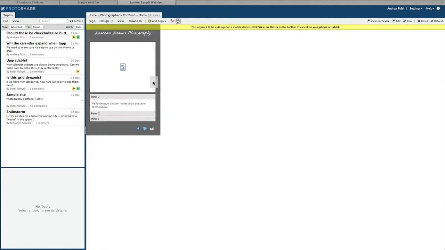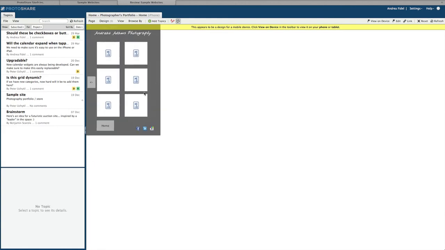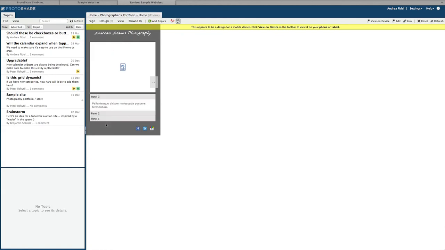To learn how to view a prototype on one's mobile phone or tablet, watch the View on Device tutorial. For more information on animations, visit the Animations tutorial. This concludes our tutorial on how to set up a mobile application prototype in ProtoShare. For additional help resources, please visit the support section of ProtoShare.com.